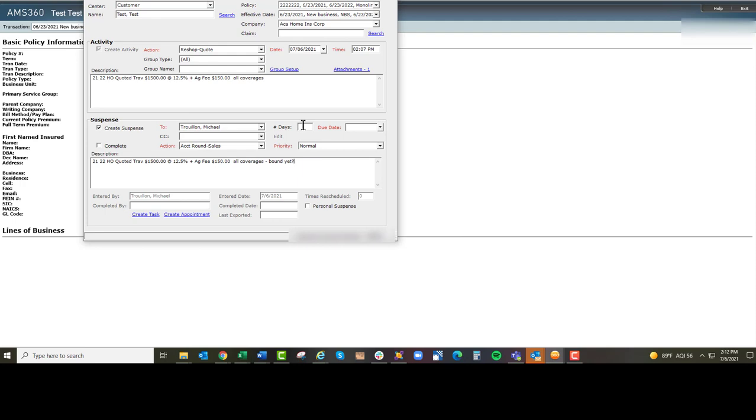And I picked my number of days. Maybe I want this to be in 3 days or whatever. I can type a date in, or I can just use my down arrow calendar. So I'm going to say a week away. And then I save and close. I give it an eyeball over, make sure I didn't forget anything, and I'm going to hit save and close.